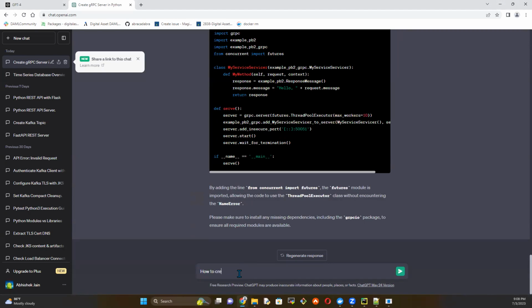How to create a client? First of all, what is a gRPC client? How to create one gRPC client which can interact with such servers? So let's see what we get.